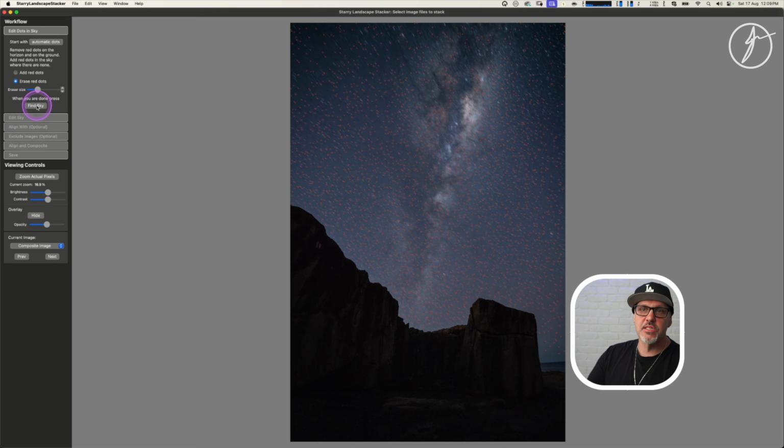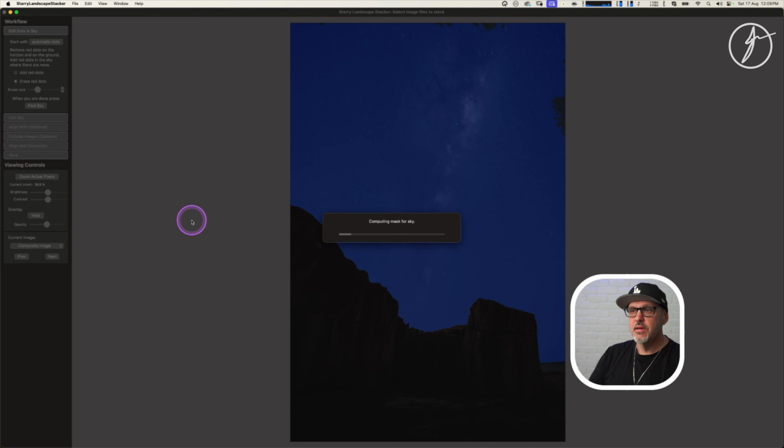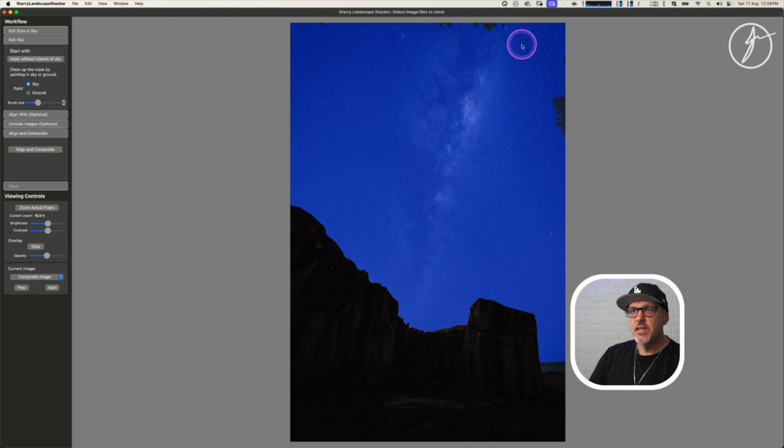And the next thing we do, we just hit this find sky button, and it's just going to go and do a mask here. From this part, you can see the blue is basically the mask. So I can now paint areas that it's missed like this, fix this up, and I can also remove areas. So say I click ground now and paint something down here, I can remove it from that area. Obviously, I'm just going to undo that because that is still the sky. But you can take some of that blue mask off your foreground element, okay?